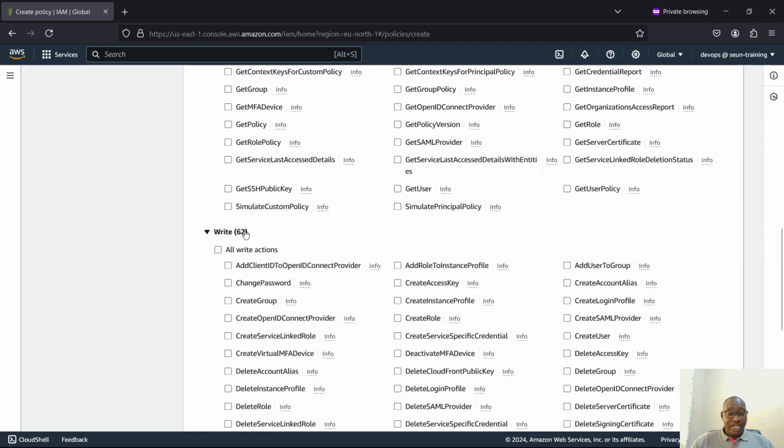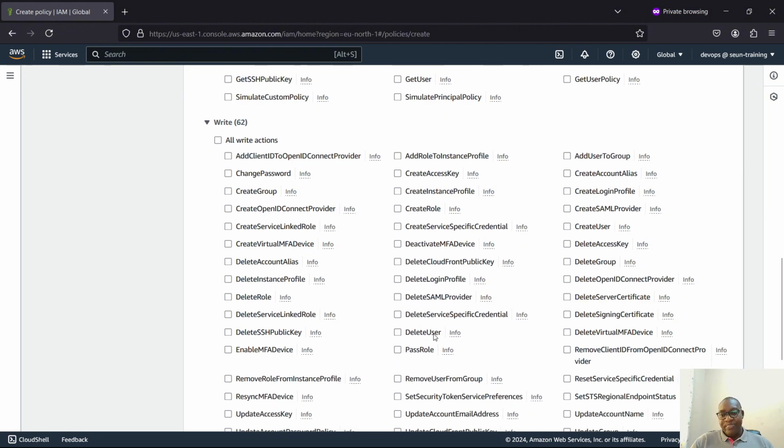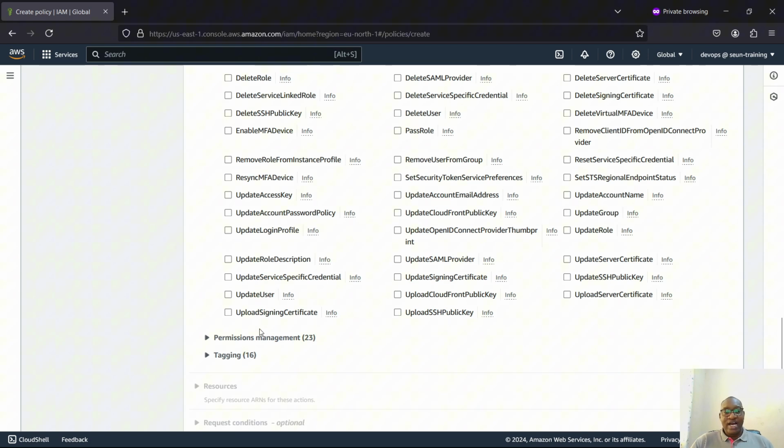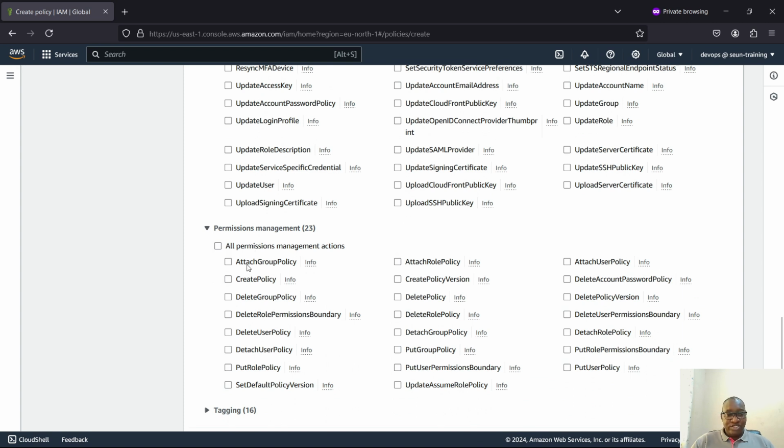There are 62 write actions that can also be done. So here you can see change password is a write action, create a group is also a write action, create access key is also a write action, create role is also a write action. So you can see some delete actions here as well. Delete user, all right, delete group, create something, reset. All right, it's also a write action, remove, all right, update, all right, those are write actions. Under the permissions management, you can also see some actions here. So this is going to be a mix of different actions.